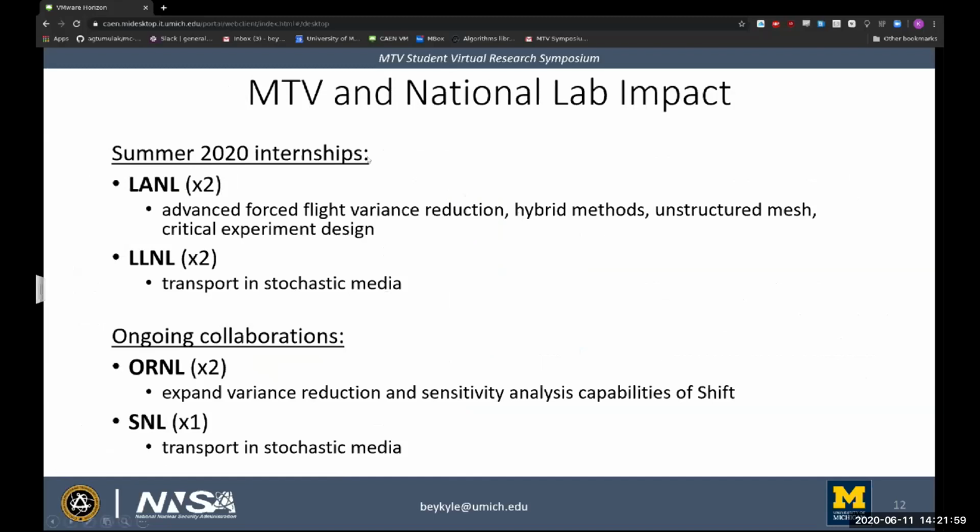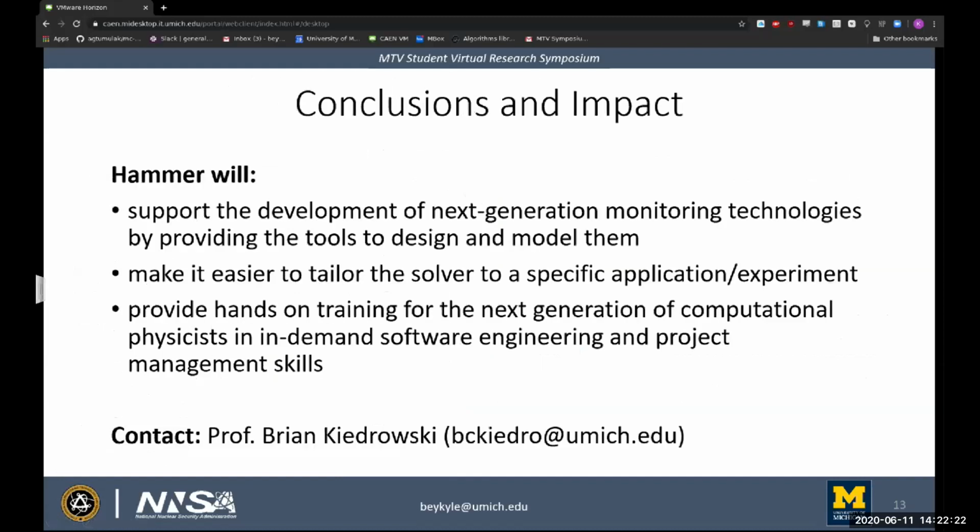As far as National Lab and MTV impact, we're pretty active with the labs. Just this summer, we have 4 students, 2 at Los Alamos, 2 at Livermore, doing a lot of things that are very related to what we're doing in Hammer. And then we also have some longer term ongoing collaborations with Oak Ridge and Sandia, which is really nice. So yeah, that's really all I wanted to say.